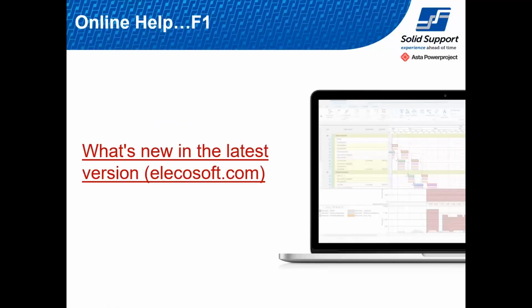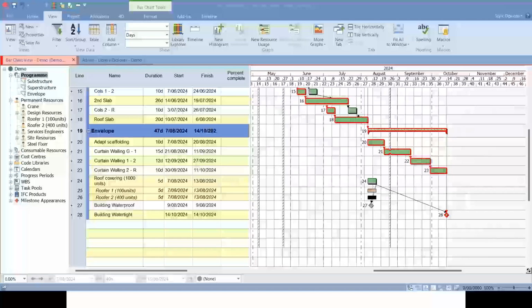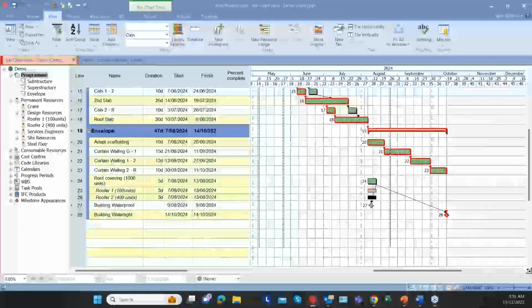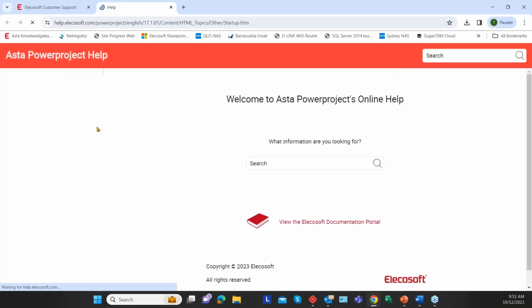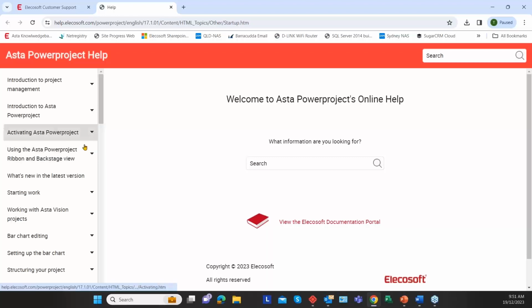Okay, what else? You can find the latest updates and enhancements in the online help. If you have Powerproject, you can simply press F1, and that will open the online help for you. In the online help, there is a link where you can see all the latest updates, and here you can see what's new in the latest version. You can click on that.